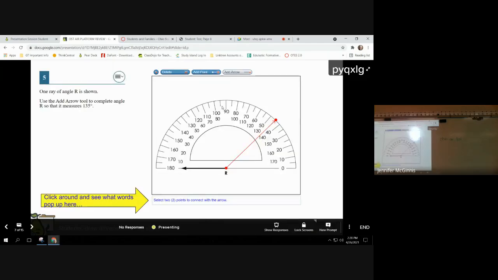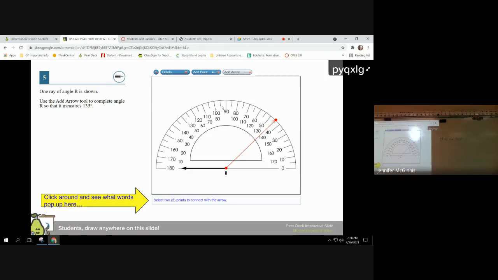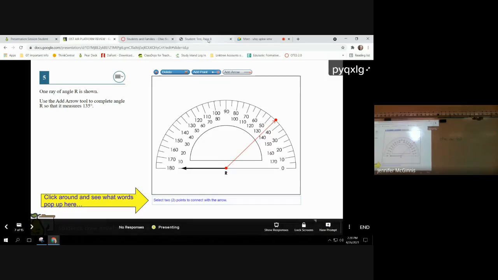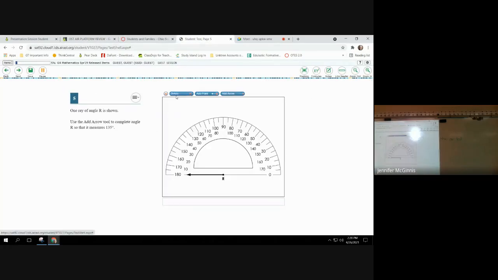Okay, go to number 5, please. Go to number 5. I want you to play with these buttons up here. Notice how when you click these buttons, these blue words appear down here. I want you to look at that.